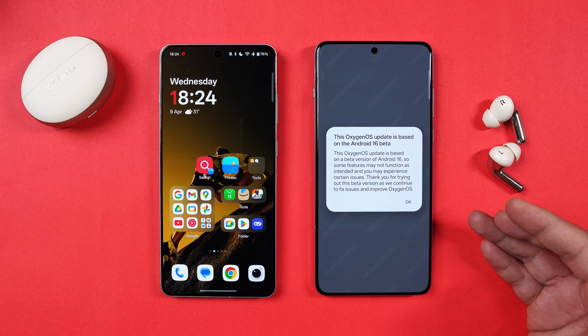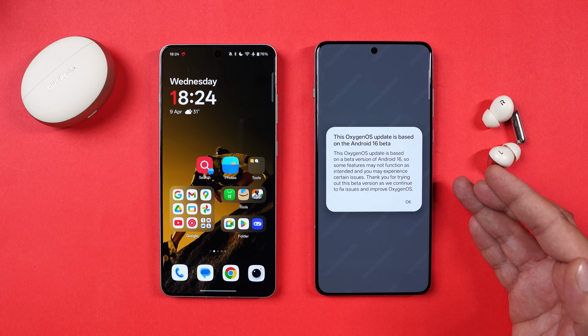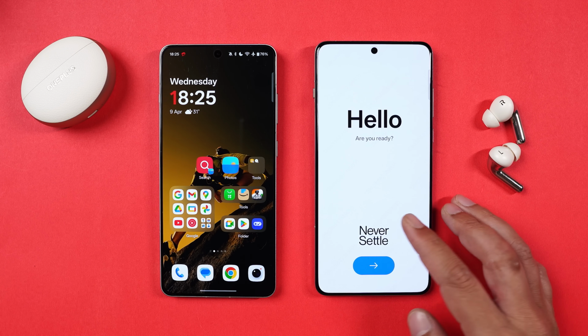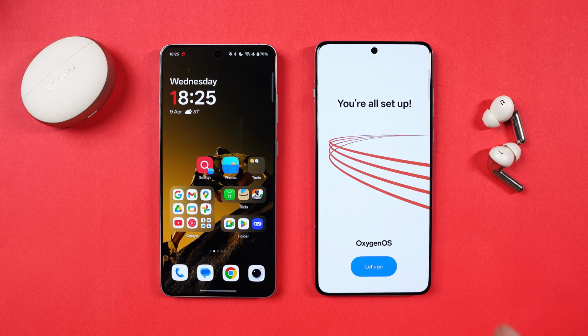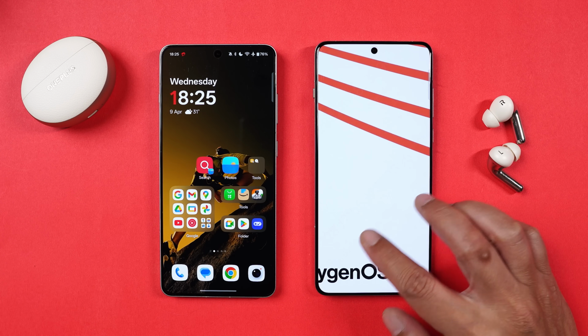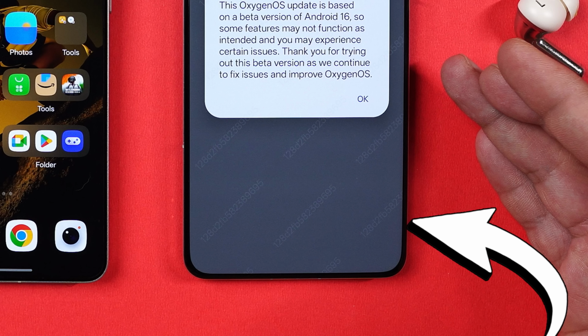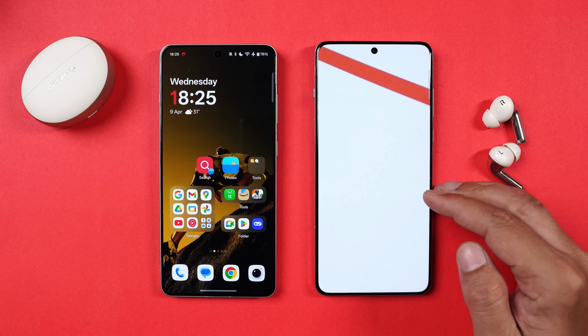Soon as you update your device, you'll be welcomed with this pop-up which says this OxygenOS update is based on Android 16 beta. After that, I did not see any changes in the boot animation and even the initial setup was exactly the same. But if you are able to notice, in the entire UI we do have these watermarks. These are numbers. I'm not sure if you are able to see that, but if I zoom in, you can see we do have the numbers, and it's not only present in some areas. It is present in the entire UI.